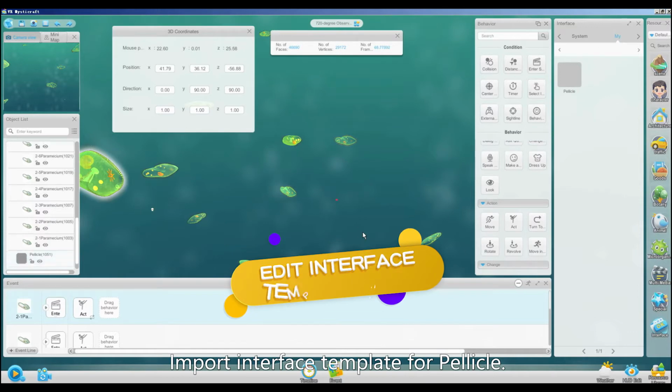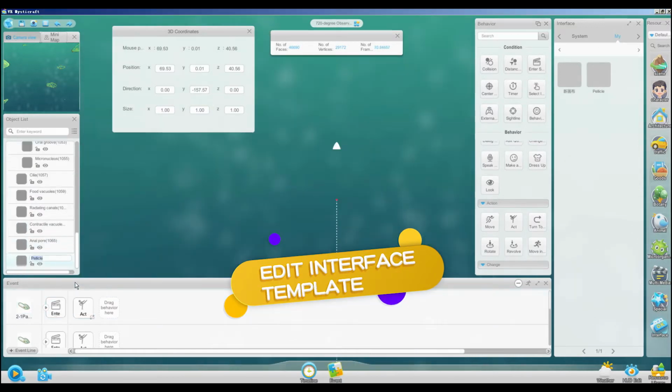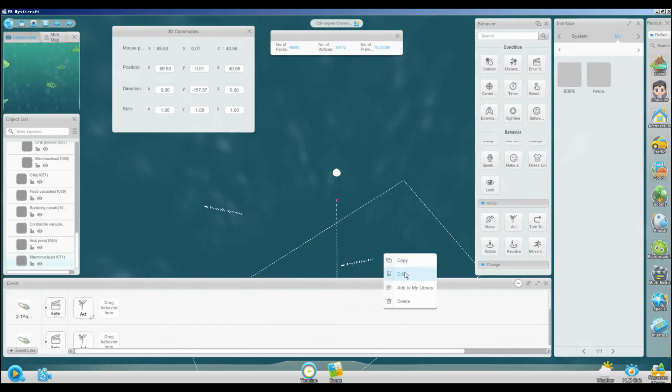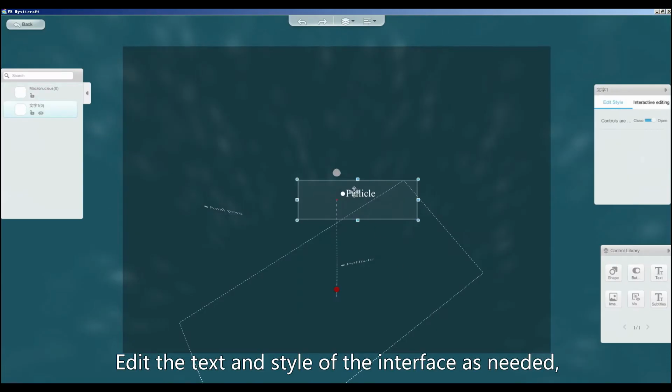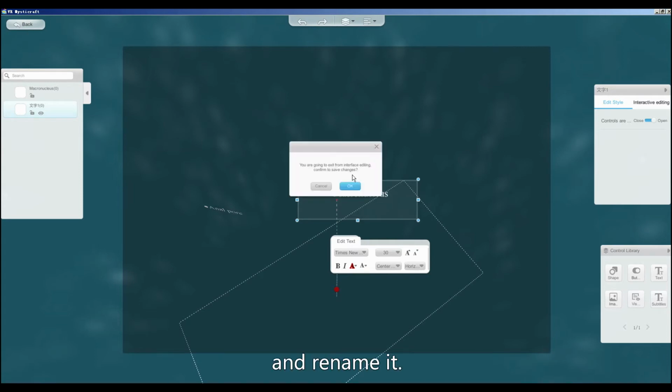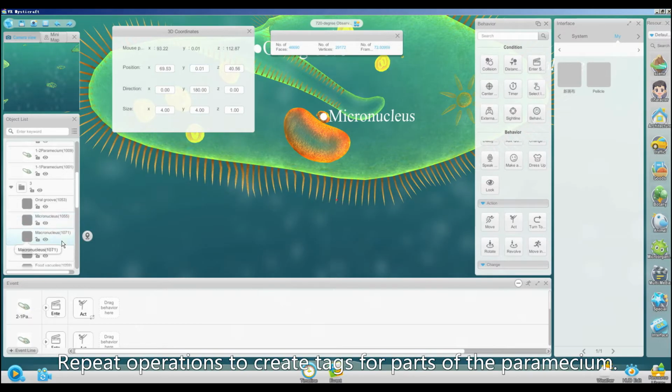Import interface template for pellicle. Edit the text and its interface as needed. Then, rename it. Repeat the operations to create tag for other parts of the paramecium.